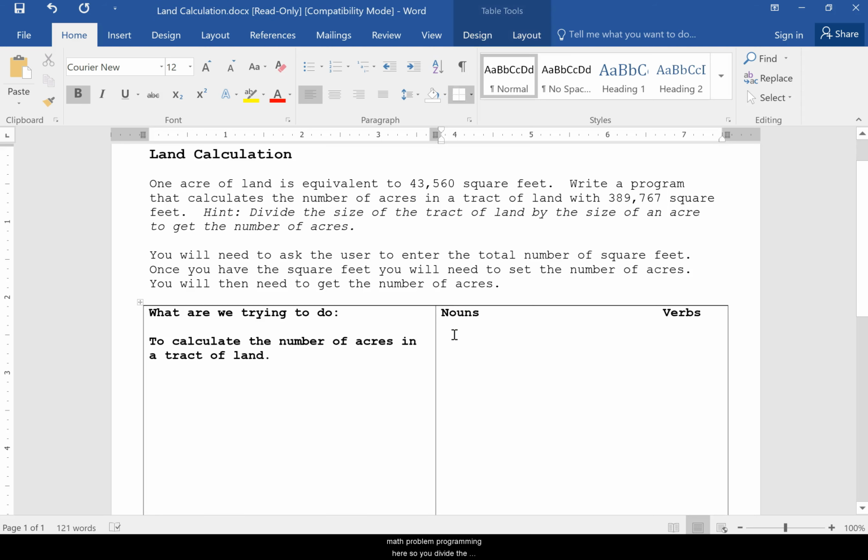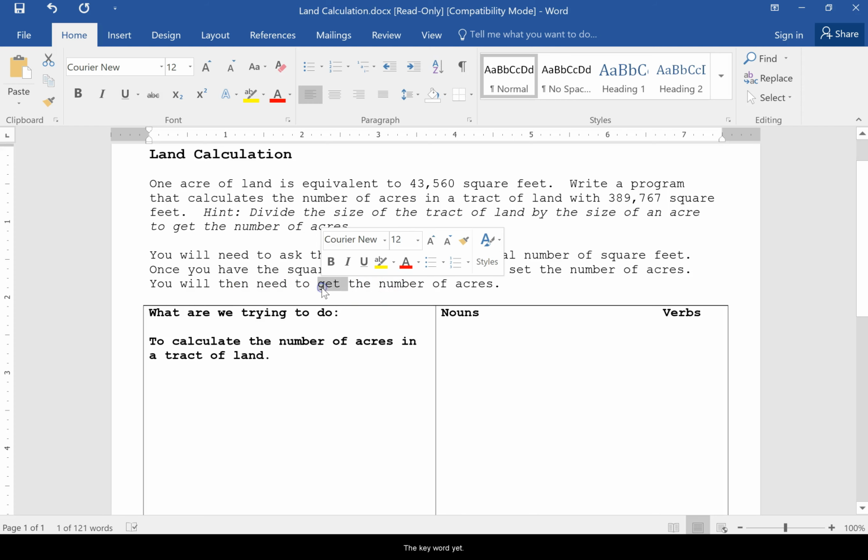We're programming here, so you divide the size of the tract of land. So you would take 389,767 square feet and divide it by 43,560 square feet. You will need to ask the user to enter the total number of square feet of the land. Once you have the square feet, you will need to set the number of acres. That's your division problem. And then you'll need to get, so that keyword get, the number of acres. So we'll return that back into main.